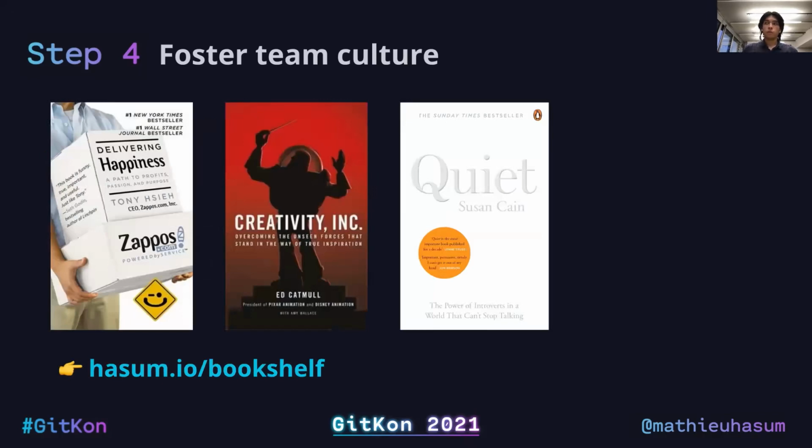Another source of learning is books. So yeah, read books. I have these 3 books that I would highly recommend.